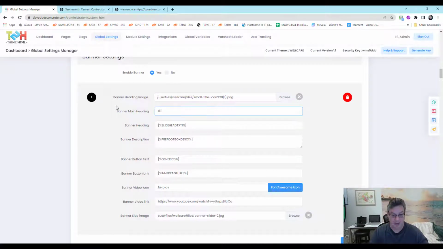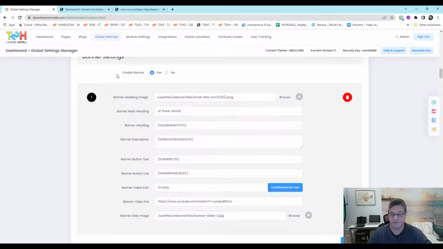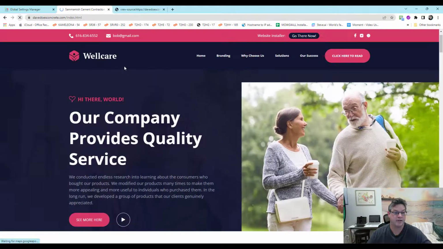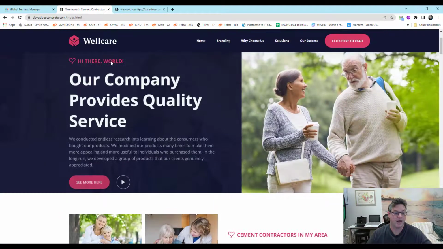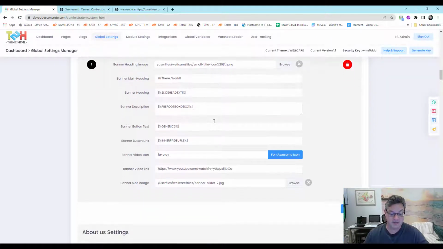So then I'll say, hi there, world. And see if it's the cinder block fence or the other one that updates. It's either this or this, right? Aha, it is that top one right after the image. Okay, perfect. That made sense then. Just top down. And so there you have it. And then, you know, just all this stuff is here, right?